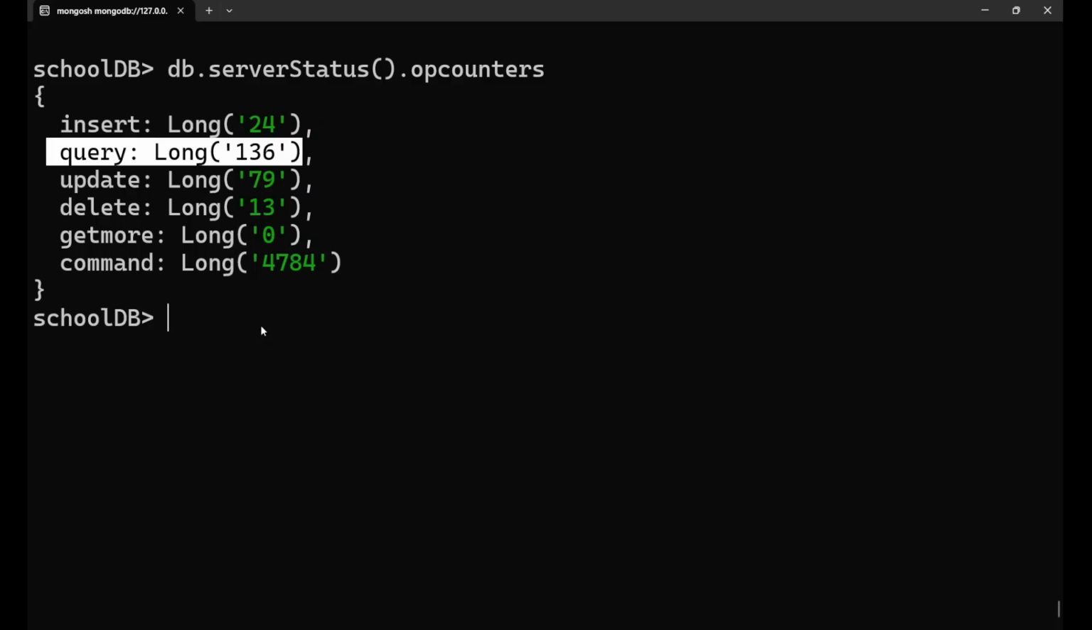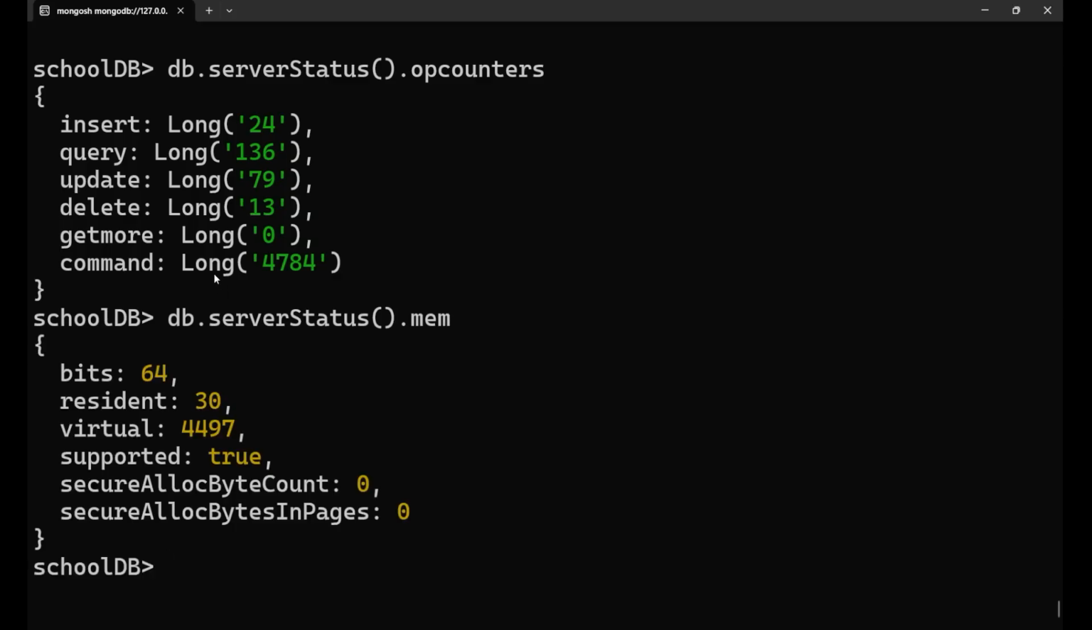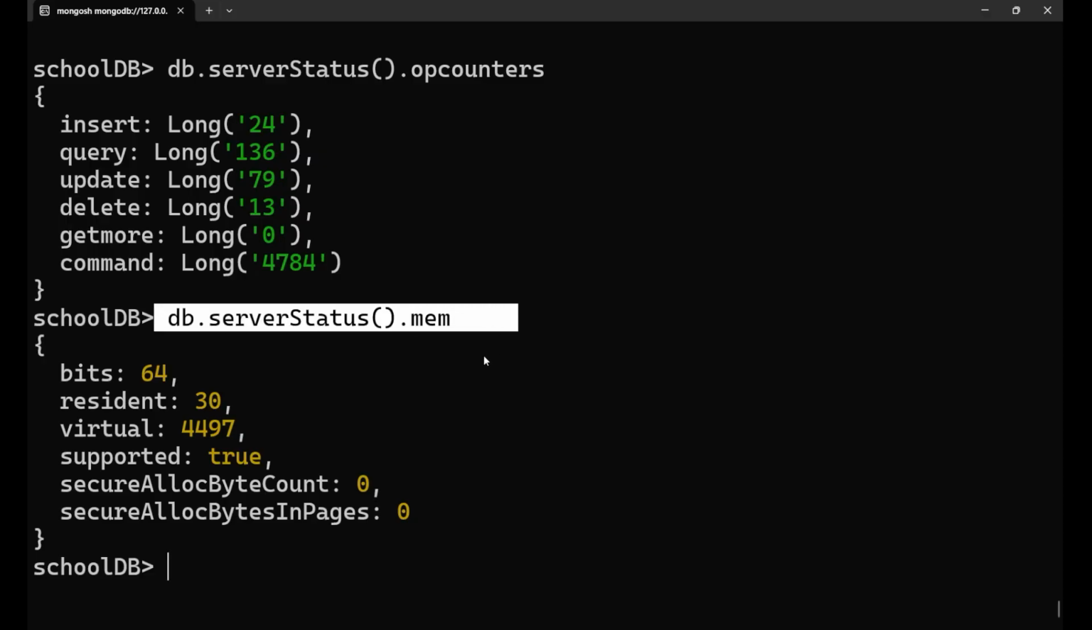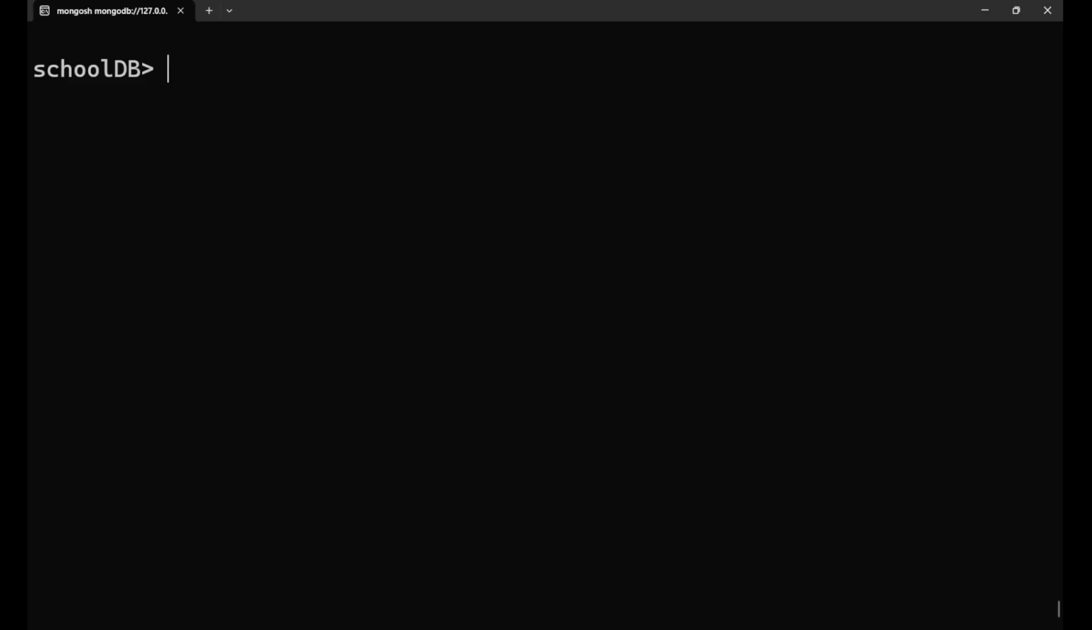Now coming to the next part, which is mem, that is memory usage. We will write mem for that, and when you press enter, it will give you the amount of RAM MongoDB is using. You need to check this resident. It is using 30. This is the memory being used. So this is your memory usage, db.serverStatus().mem.